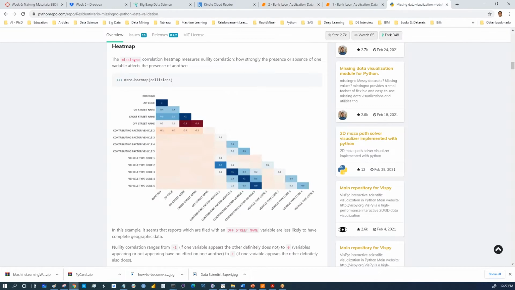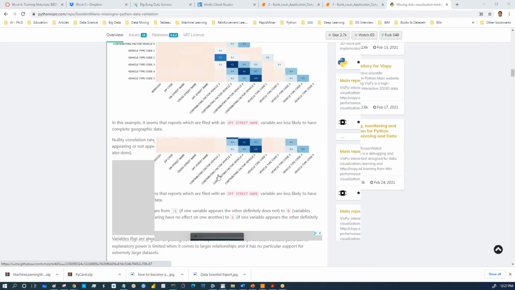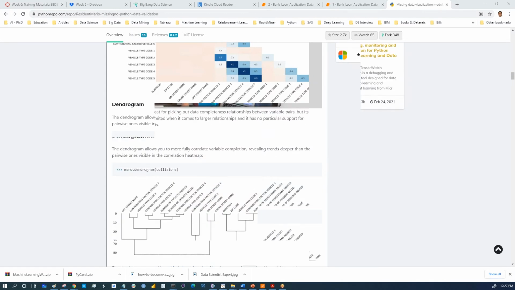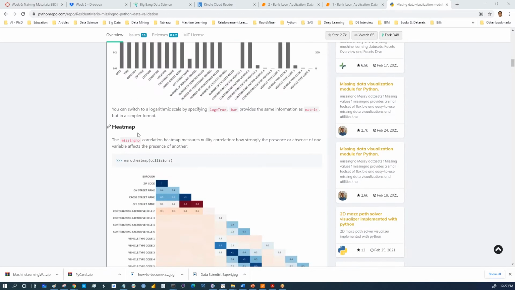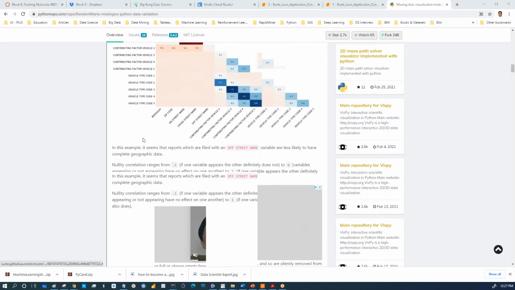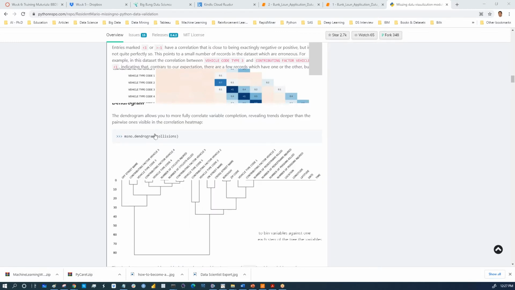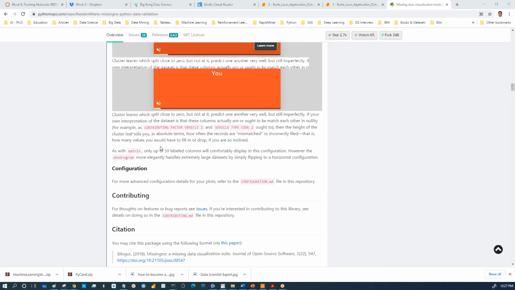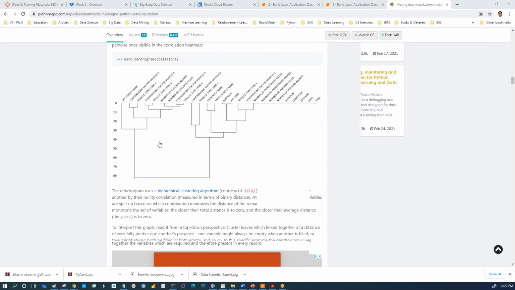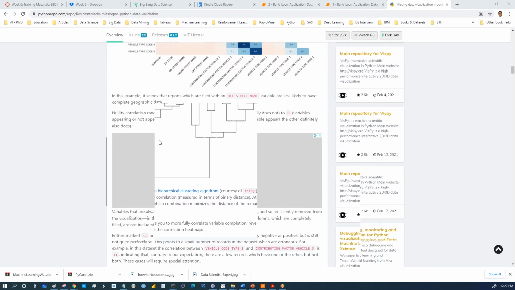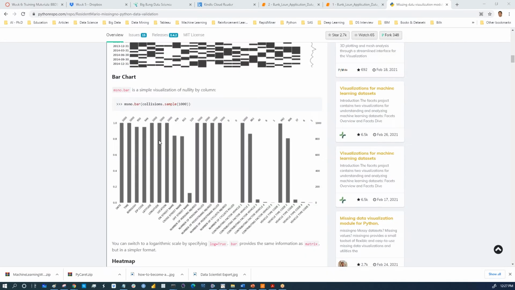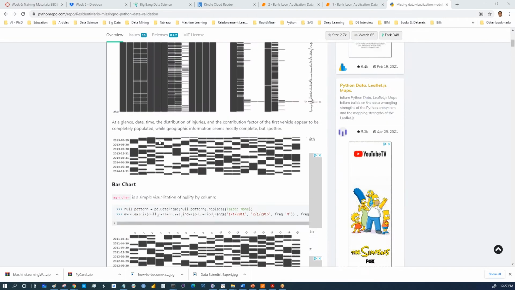I'm going to share this document with you guys. Please go ahead and navigate through it, copy paste, use the heat map version of it, or the dendrogram. They have a lot of examples that you could use.